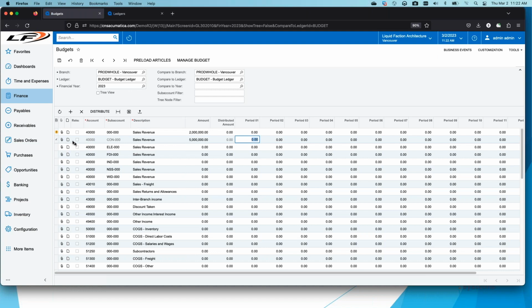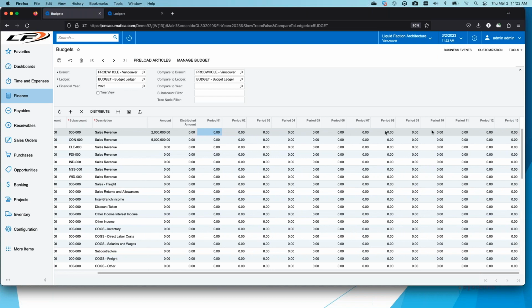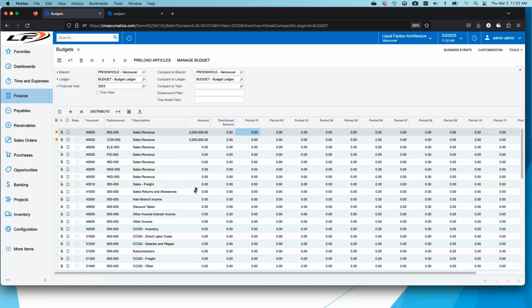Something like that. Then I can come in and say, okay, notice that I have a warning here that it hasn't been distributed. So one thing we need to note is that these are my numbers based on my account and subaccount combinations, but now I need to distribute them across the periods. To distribute it, I can do various things.